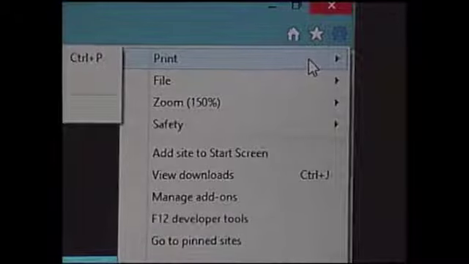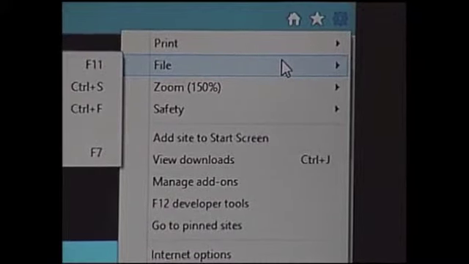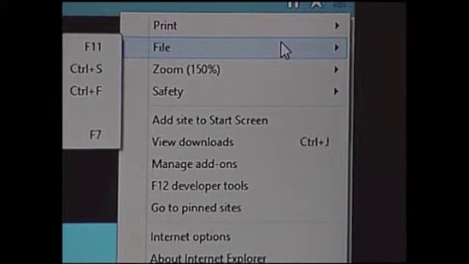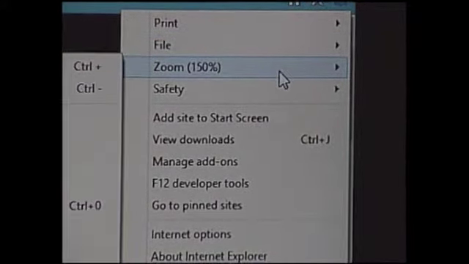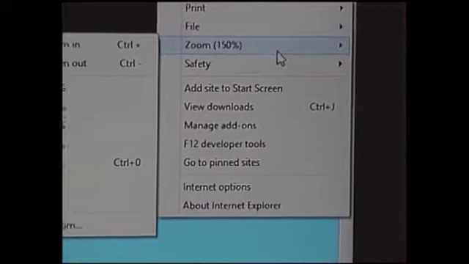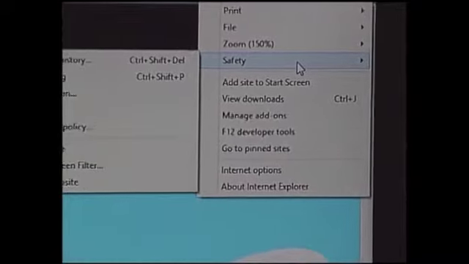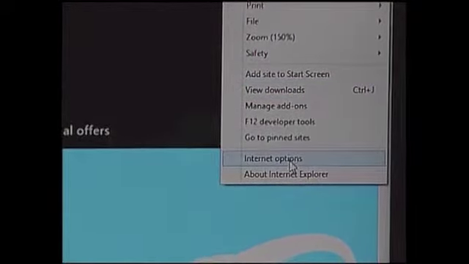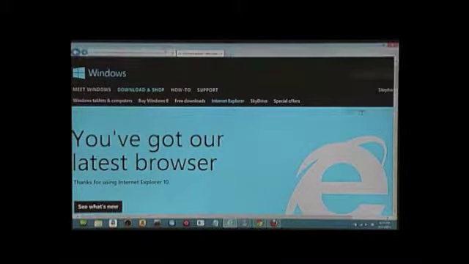Options to print the screen that I'm on, options to save different screens as a document. I can zoom in or out to make this page larger or smaller. There are all sorts of things that you will probably never ever need, but I'm going to come down to Internet Options.